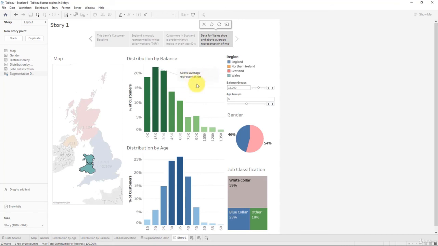And once you're in here, you can start clicking around and understanding what else is going on if you need to. So once you click these balances, for instance, you see that the distribution by age changes. So you can tell how these people with the abnormal representation of balances, what they are, who they are, and you see that they're mostly in their early 30s, they're mostly female, and they're mostly white collar workers.